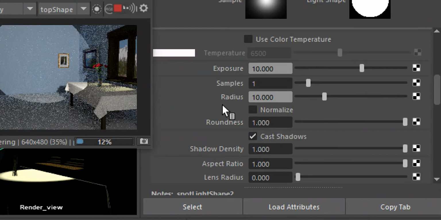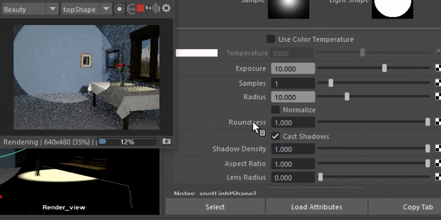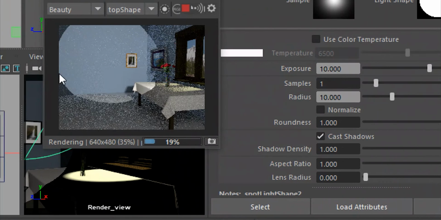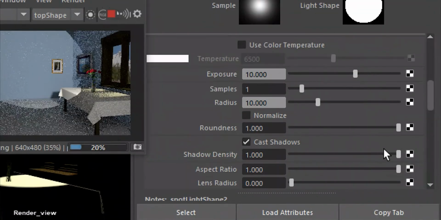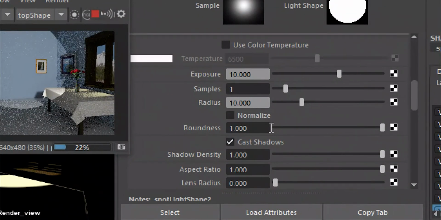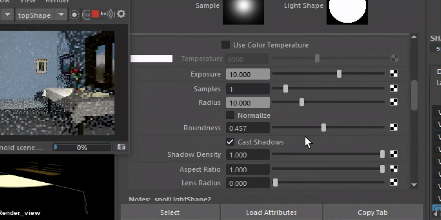Then the next option is roundness. You can see there's a roundness here. The roundness is 1 by default. What is roundness? With the spotlight selected, you'll get a round shape by default. If you don't want it, just go to roundness and reduce the value from 1 to 0.